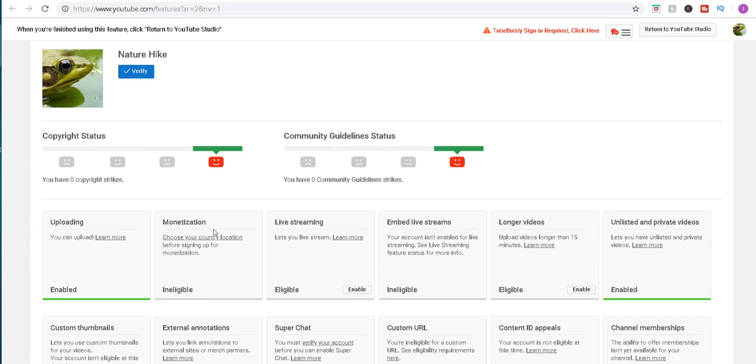So you could create monetization on your channel. So you have to go through a whole step-by-step guide for that to happen. You could enable live streaming, but anyone could do that. You could embed live streams, create longer videos. So for longer videos, I'll make a video on how to do that. It's really easy and simple. So I'll create a video on that, and hopefully I'll be able to link it to this video.